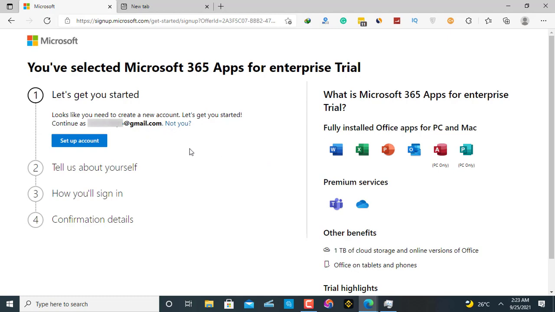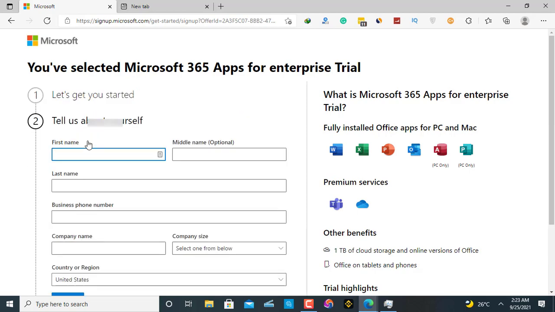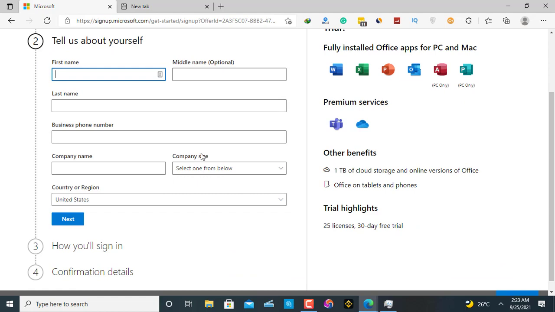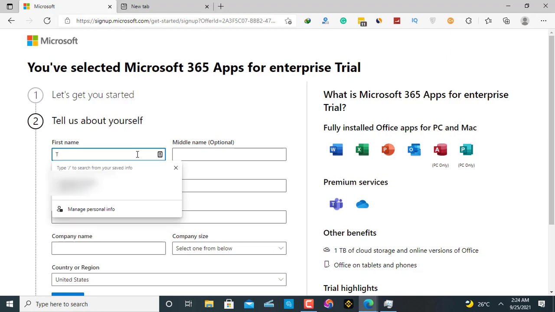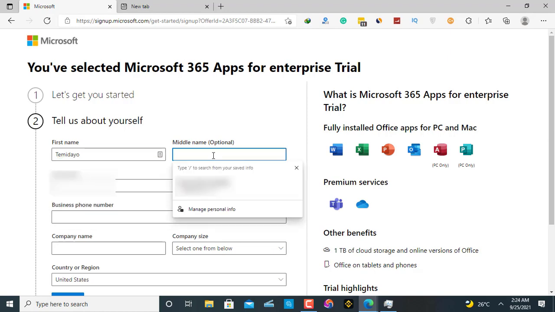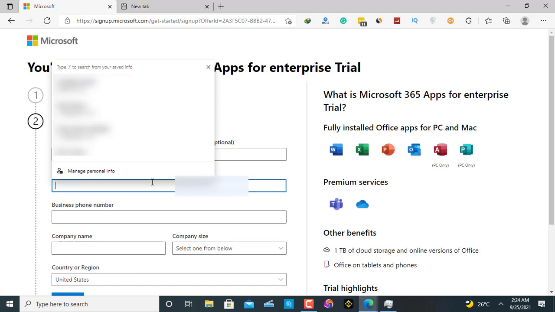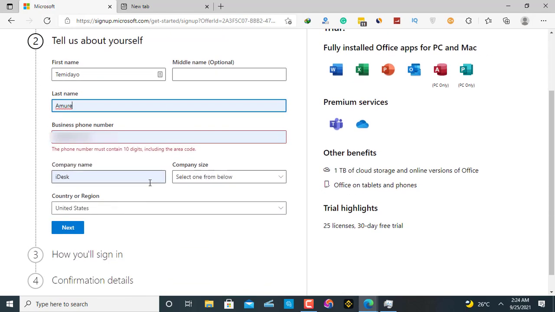Okay, if you don't have a Microsoft account, of course you're going to set up a new account. So click on setup account here. In here you are going to provide your details. You're going to provide your first name, last name. If you have a middle name, you can also include it here. I'm providing mine here, so you too have to provide yours. Then you enter all the details in this form. Now there will be need for you to provide a business phone number, that is your phone number.